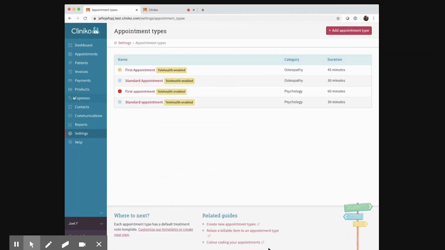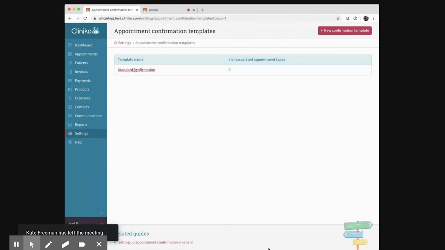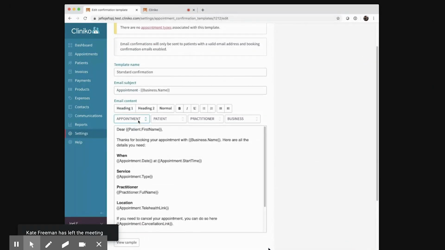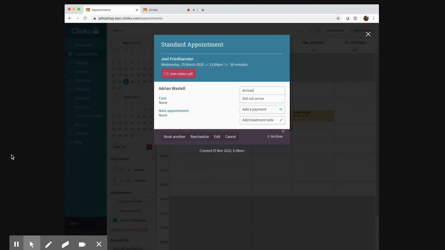The other option you'll have is to go into your settings and appointment confirmations. In here, you'll be able to add a link for Telehealth that goes out with your emails and becomes part of the calendar event. That's all you need to do to turn it on and get up and running with it. And if you turn it on for existing appointment types, it'll apply to all your existing appointments that are coming up as well. And when you're on the appointments, this is how I got into it. I clicked on the appointment and just went join video call.